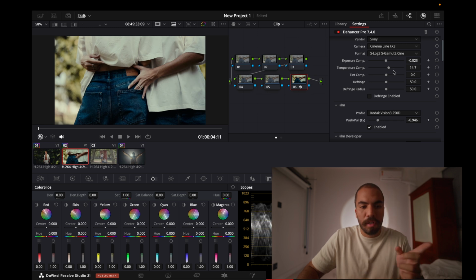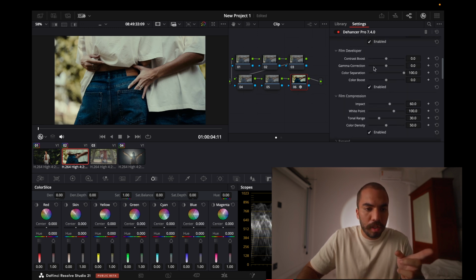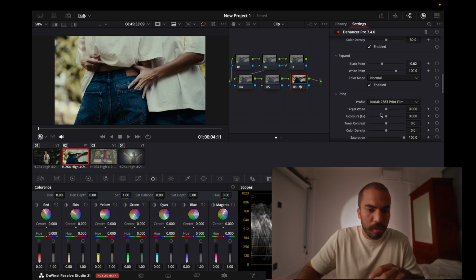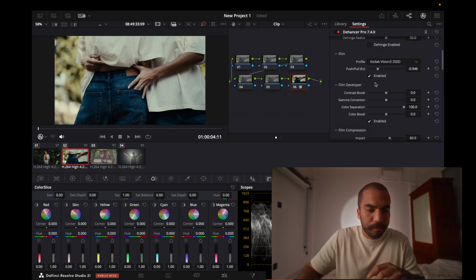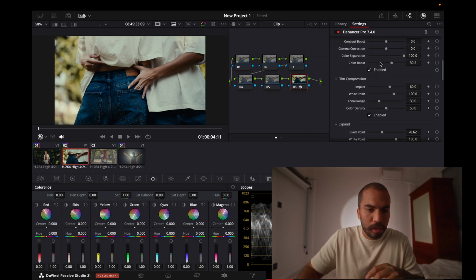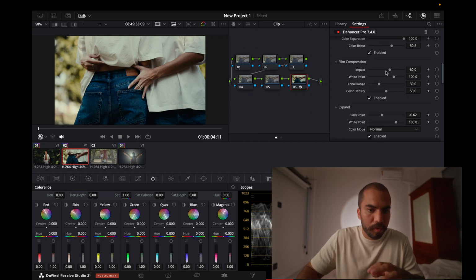I think on this scenario I would use that tool that I don't use a lot, expand, because then I can take the black point a little bit up, you see, just like that. Film developer, color boost over here. I don't want to do contrast boost right now.